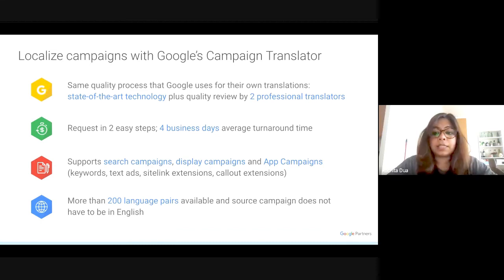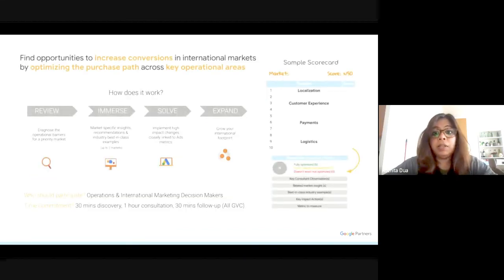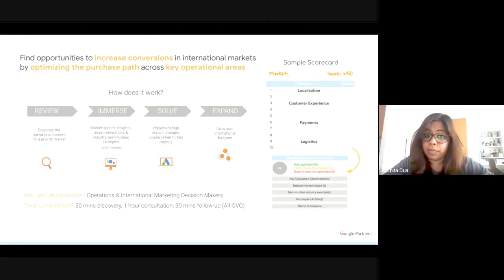and call out extensions. And once the localization is done, what we do want to leave you with is our Global Business Solutions offering, which essentially is a consultation that we can provide to your client, which is across the 4 main themes of localization, customer experience, payments, and logistics. This essentially is an operational consultation that is very beneficial for the international marketing decision makers at the client end. We do a very in-depth audit across the client's country of preference and go into depth of supporting them on the 4 themes so that they are fully ready and prepared to enter the new market.